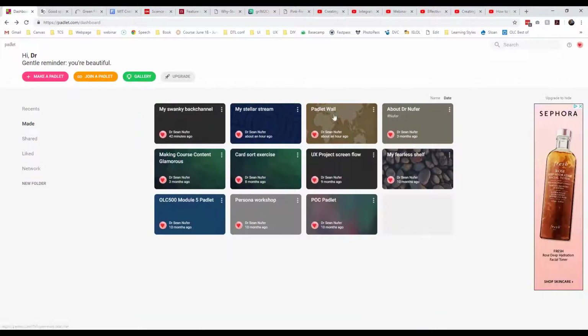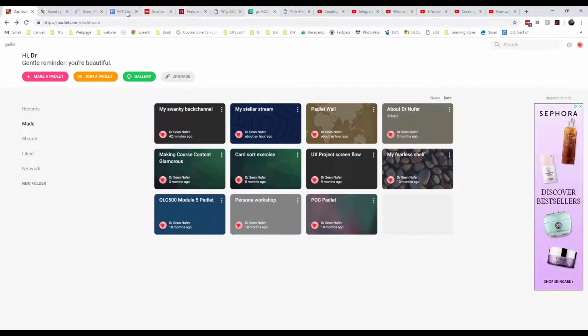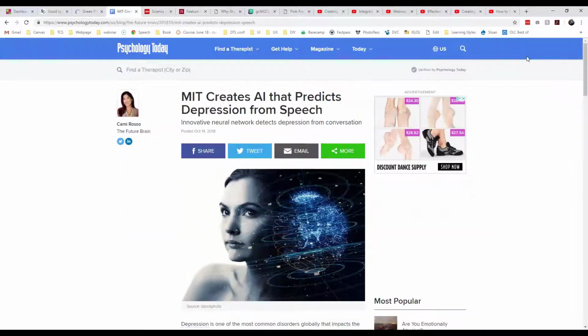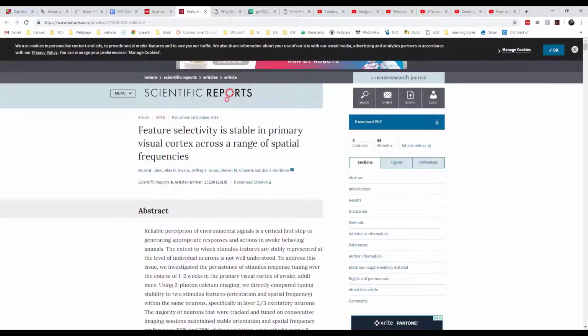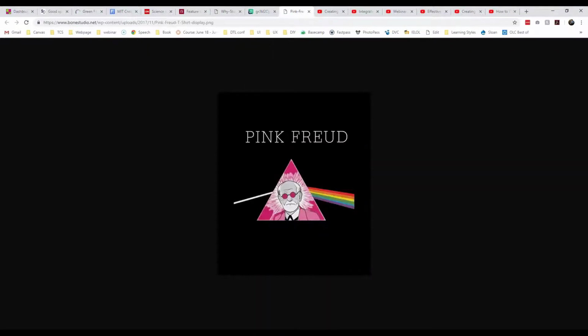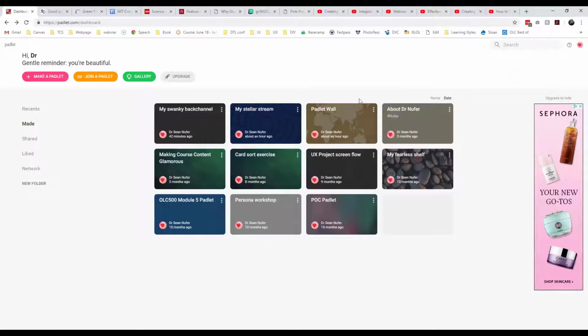So for my wall, I have a Padlet wall, and you'll notice in my browser, I have a lot of different tabs open. Some of these are assets, some of these are psychology blog posts or kind of pop psychology write-ups over things or news. I have a journal article. I have a few images if I want to include pictures, and then I have a series of videos that come from our EdTech channel.